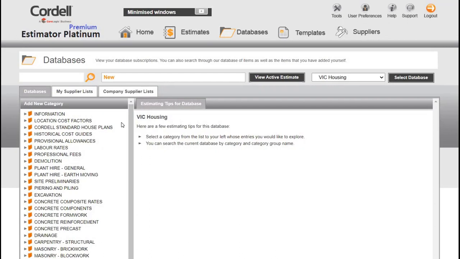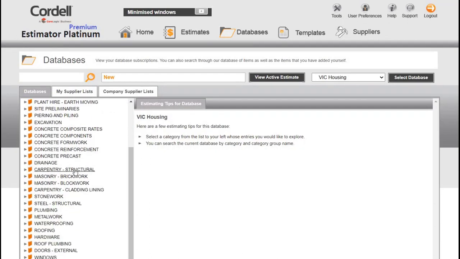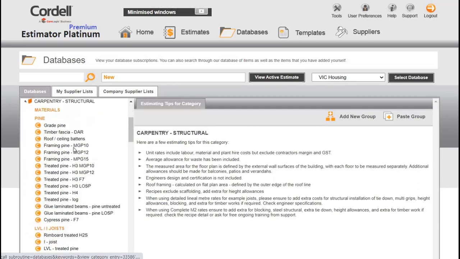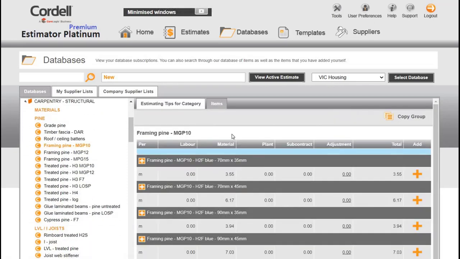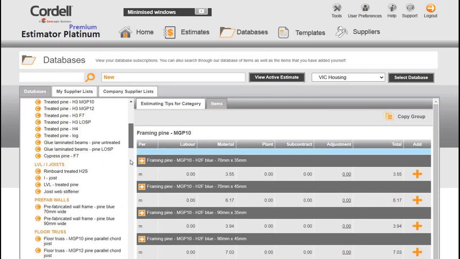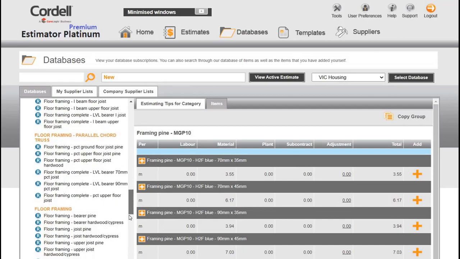Let's go and add the internal timber frame price to the estimate. Let's go down to carpentry structural. You can see here we've got the C component for MGP10, a researched item within the database, updated daily. Let's keep on scrolling down to internal timber wall framing.